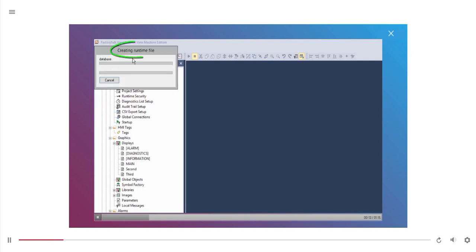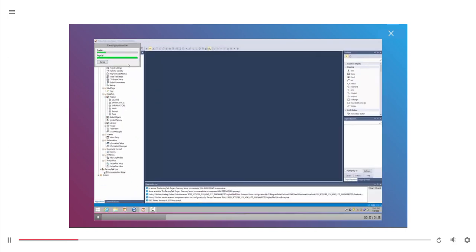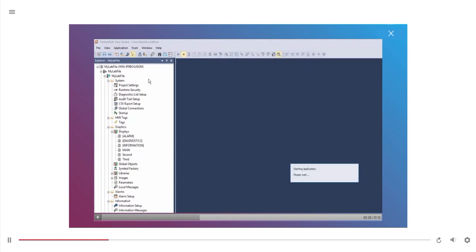Before opening ME Station, the software creates a runtime file. This may take a few moments to complete. Notice all the activity in the diagnostics list. ME Station starts and loads the application.